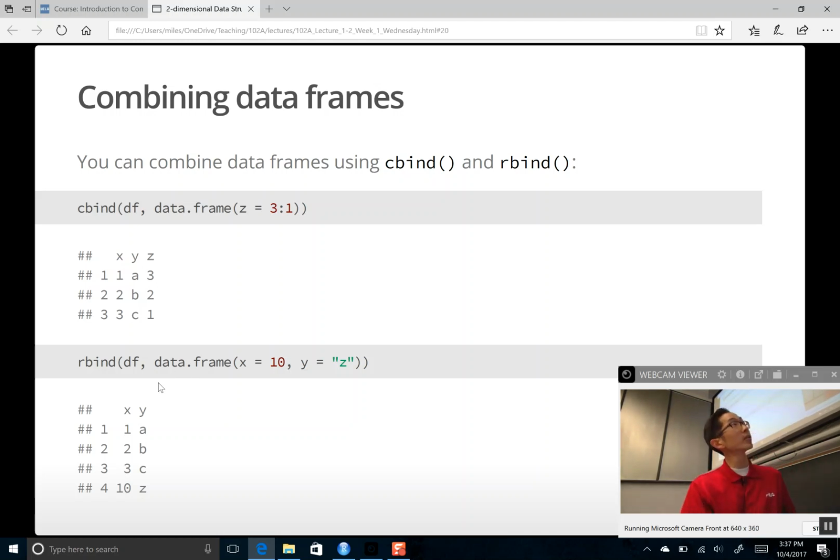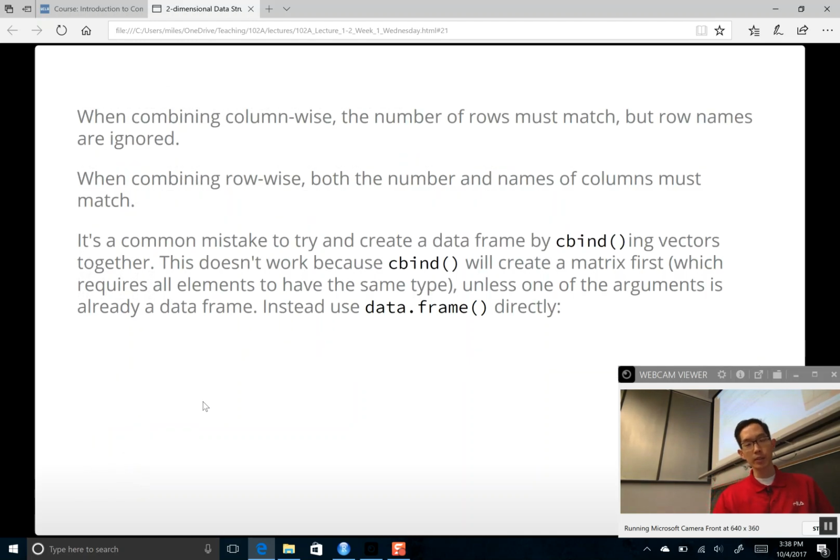Likewise, I can bind data frames row-wise. But again, I have to bind data frames to data frames, and the data frame that I'm binding row-wise has to be a data frame with two columns. So I'm going to say x is 10 and y is equal to the letter z. And when you use rbind to combine data frames, the column names have to match, otherwise it's going to error out. So when combining column-wise, the number of rows must match, but names are ignored. With combining row-wise, the number and names of columns must match.